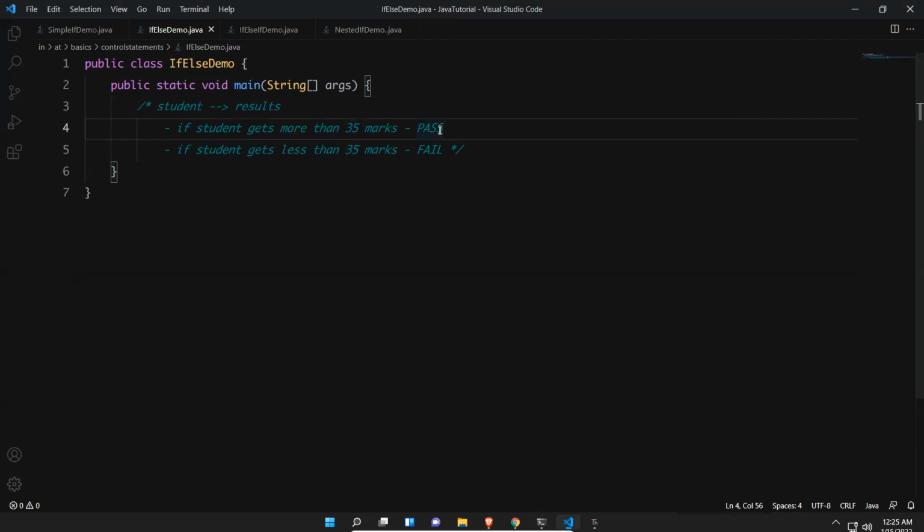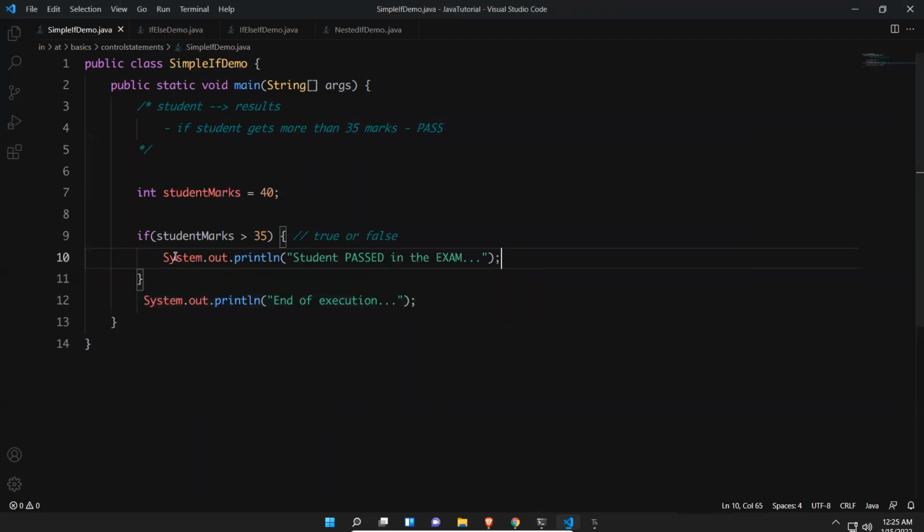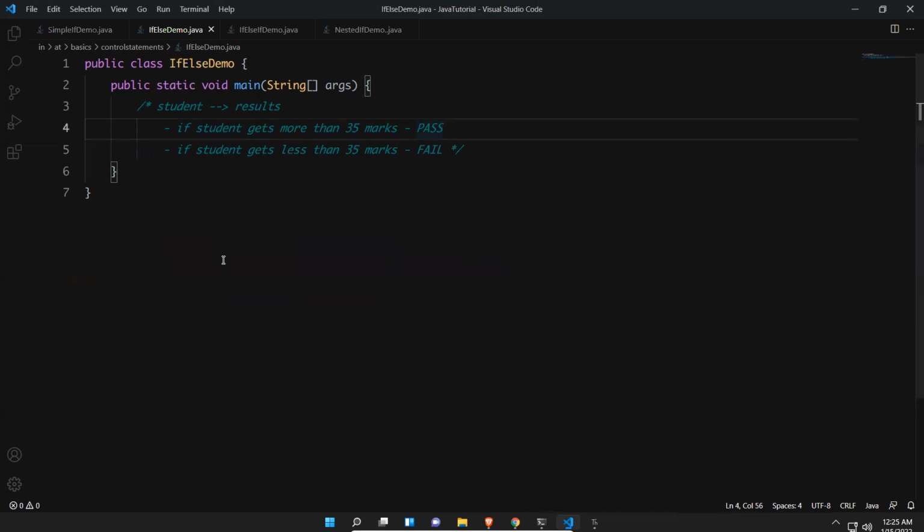But what if he did not get 35 marks? What do I need to say? In the previous example, we were just checking that, and we were not talking about what happens if it is less than 35. But here, both conditions matter. If it is greater than 35, what do I need to execute? If it is less than 35, what do I need to execute? So that's how it will be.